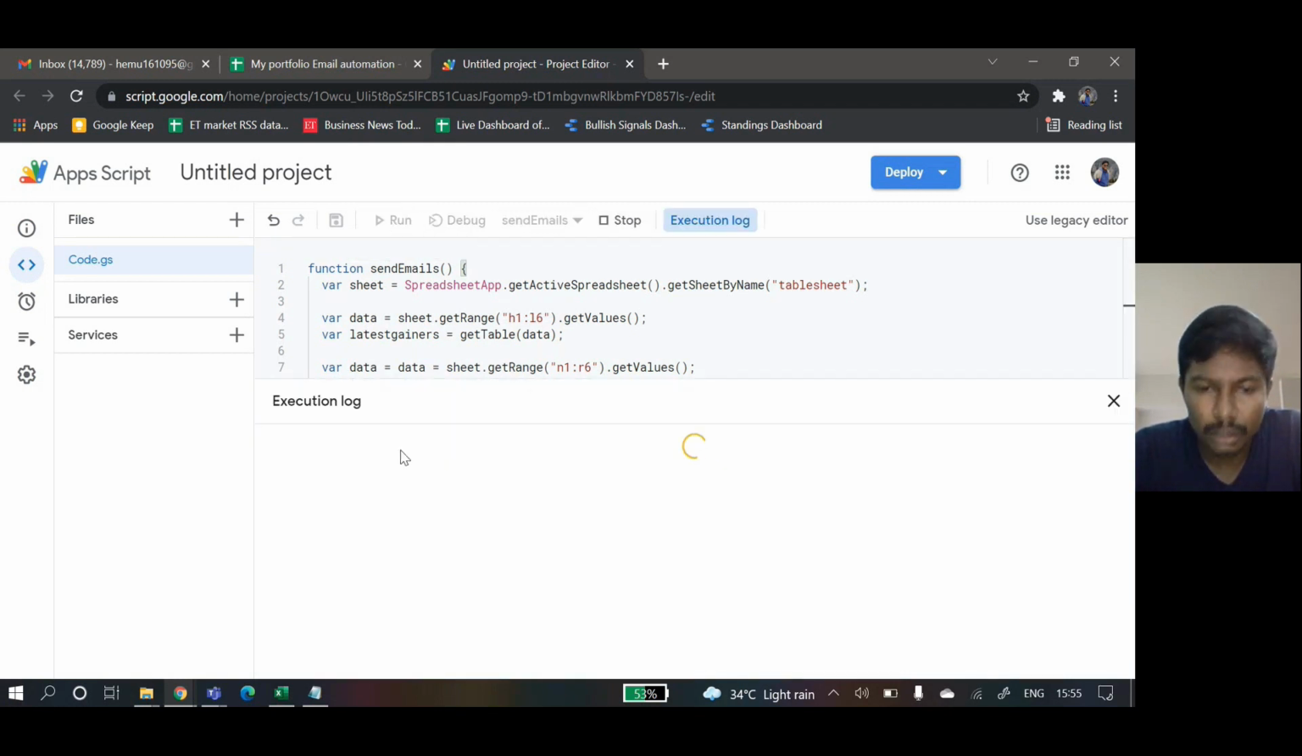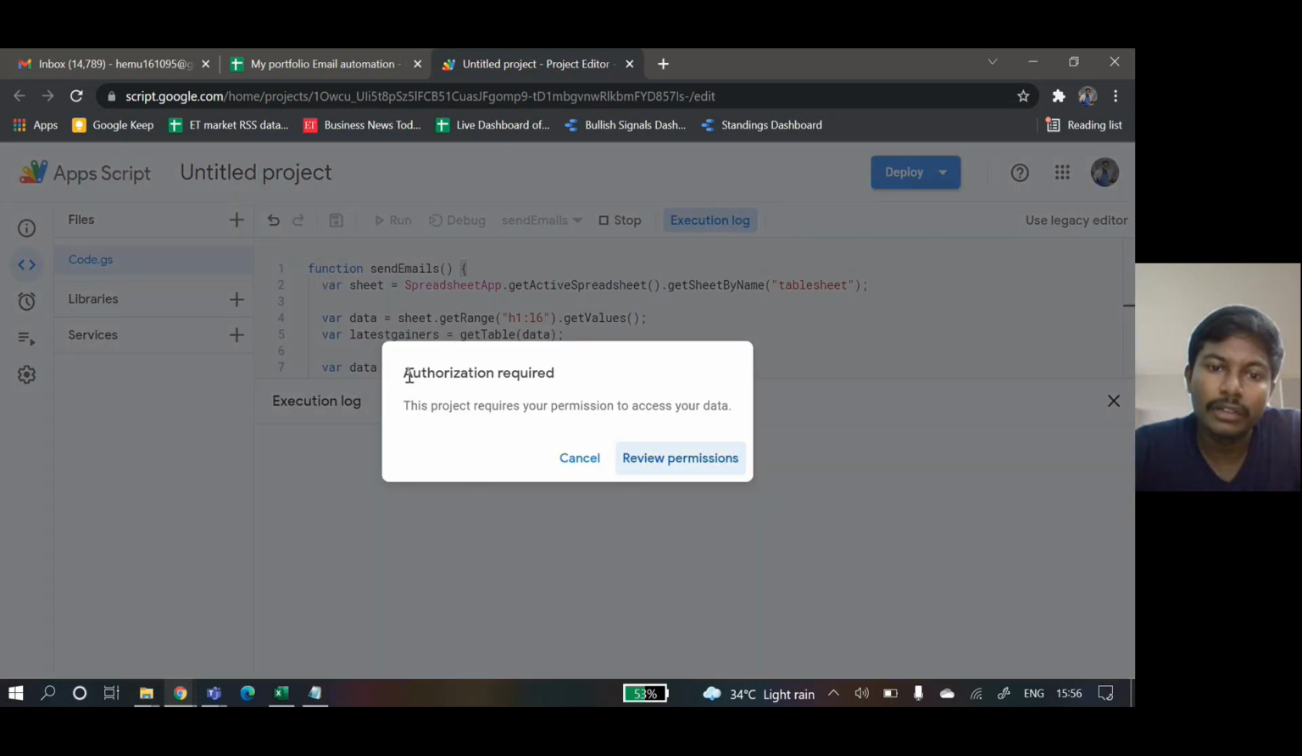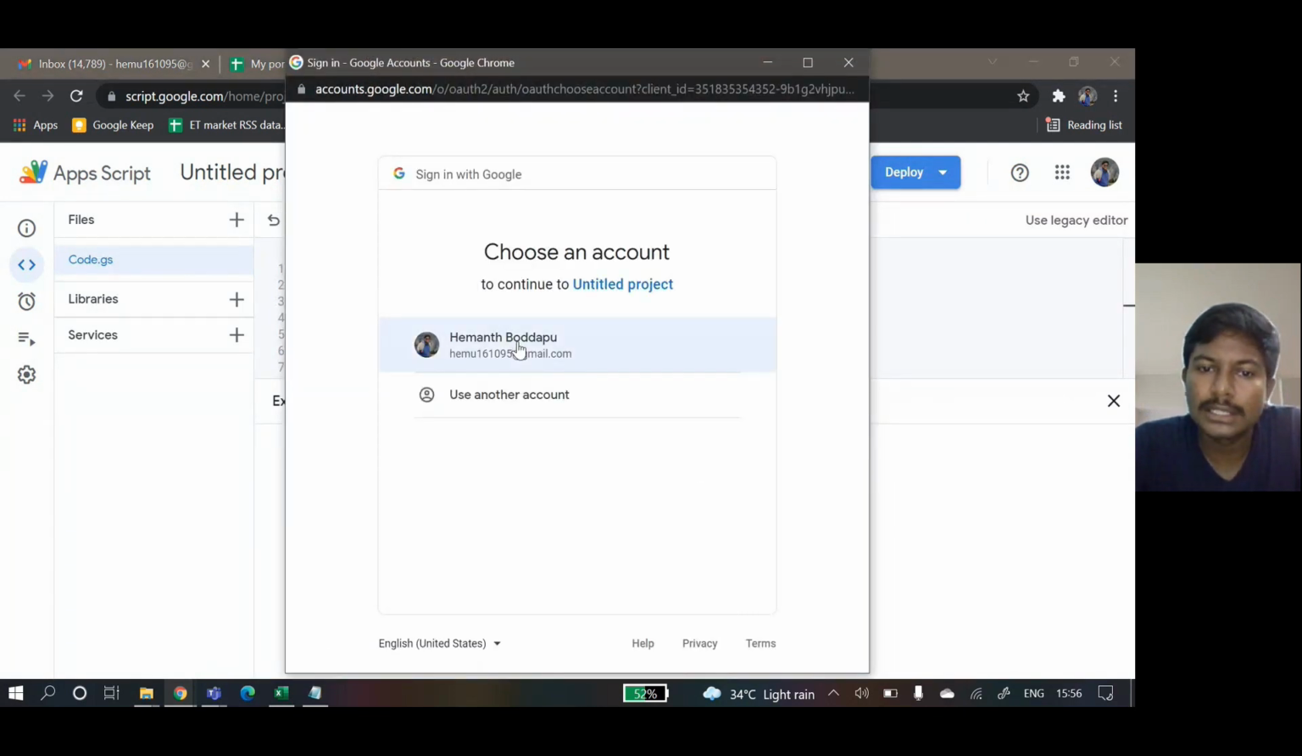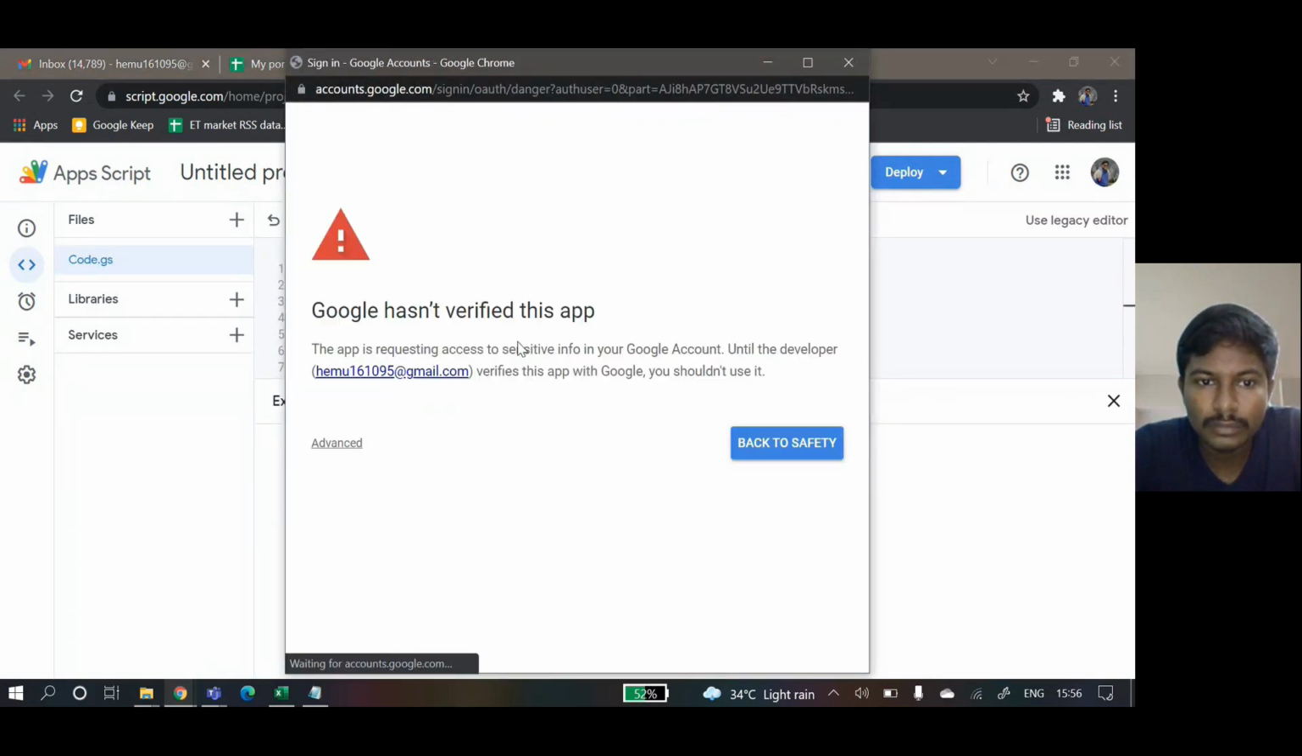Then you will get an execution log. Now here, for the first time when you do it, it asks for authorization. So this project requires your permission to access your data. Since this script will send email from your Google Sheets, Google inevitably requires some sort of authentication from your side to do that. So for the first time, you need to review permissions. Go into accounts, click your account.